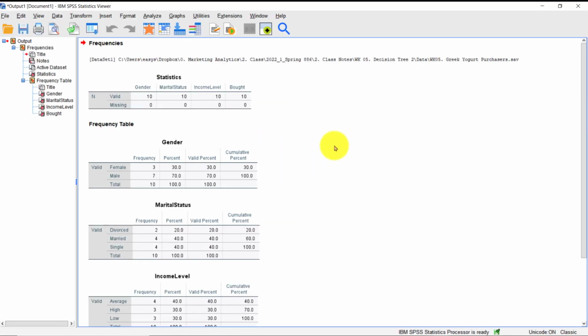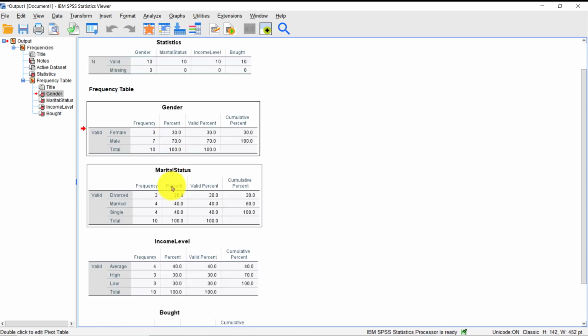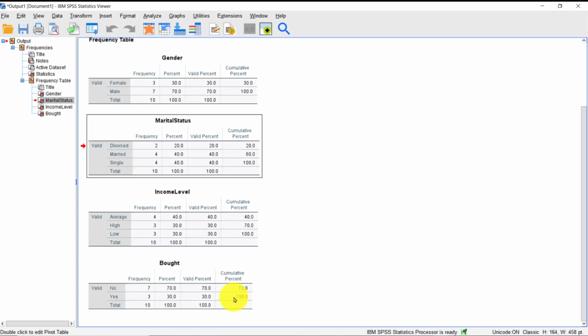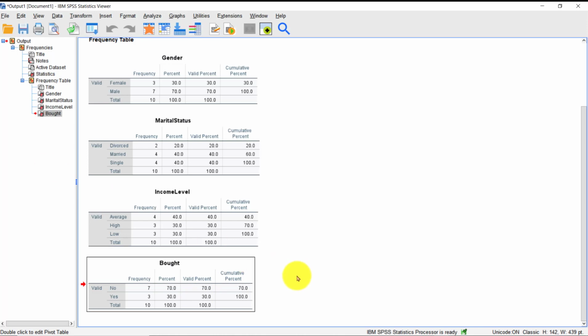Then you'll see a new window, and here you can find the counts of each category or percent of each category in each variable like this. For example, in case of our y variable, out of 10 customers, 3 of them bought Greek yogurt, but 7 of them did not buy Greek yogurt. Percentage-wise, 30% versus 70%.